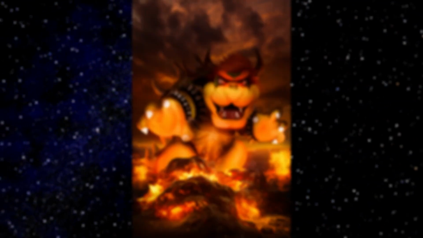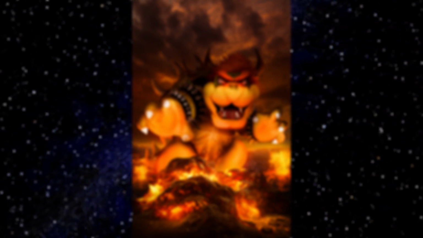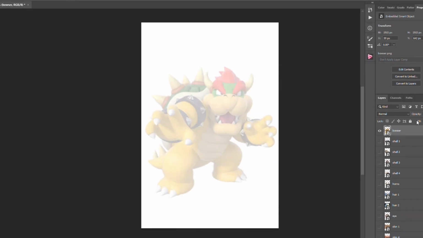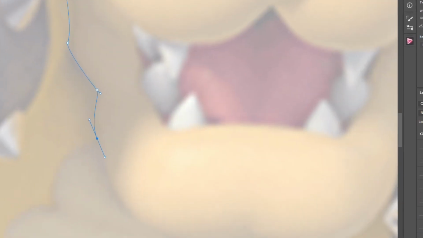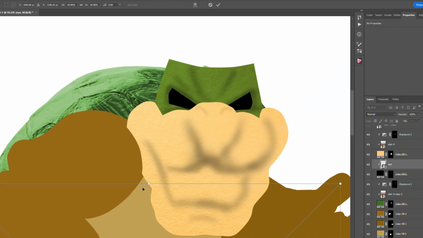Now we're gonna move on to our favorite video game villain. We're gonna do Bowser, just because the new Mario movie just came out, and wow, Jack Black did an amazing job, so let's do it right now. To start off with Bowser, I'm just gonna place a normal picture of him in and start cutting him out as shapes with the pen tool.